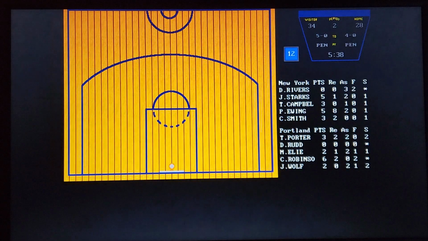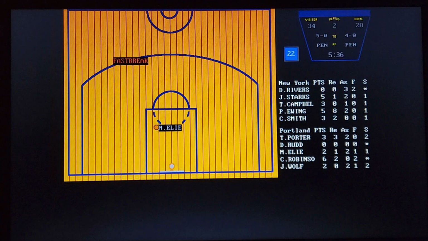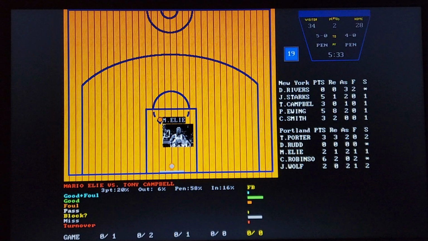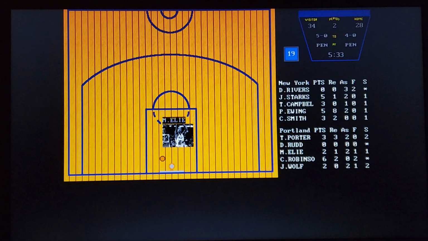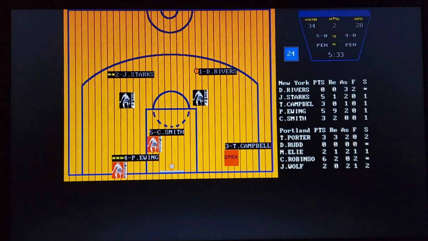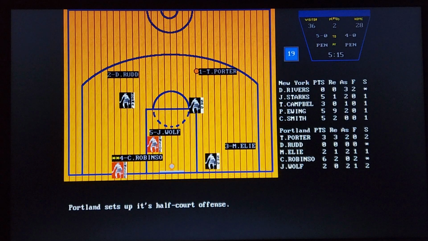Porter with the rebound. Over to Ellie. Fast break shot. Put it in, baby. Oh. Portland is just struggling. Ewing another board. New York sets it up. They do a switch. Charles Smith, the slam dunk.